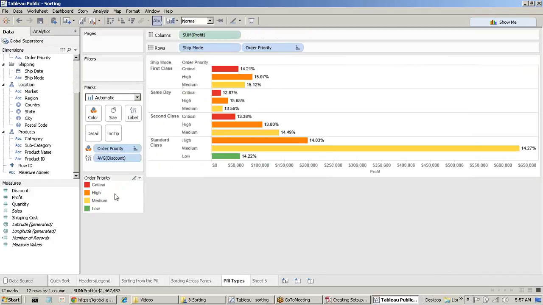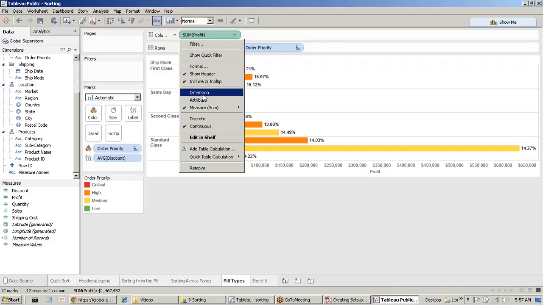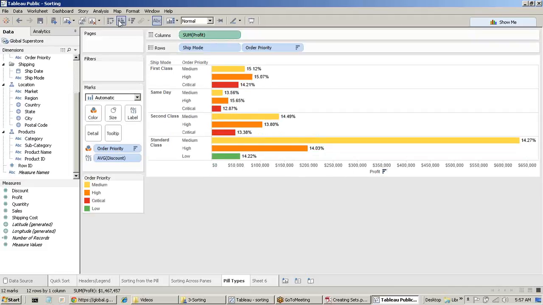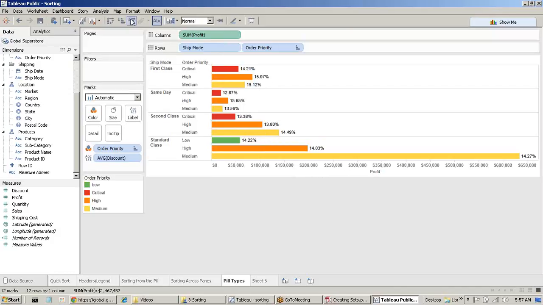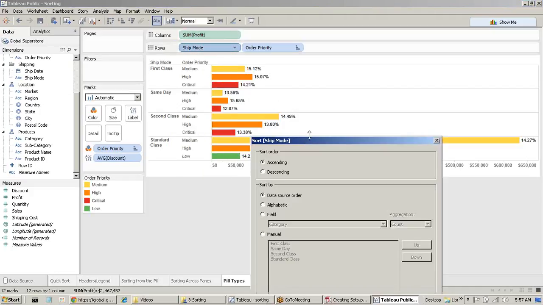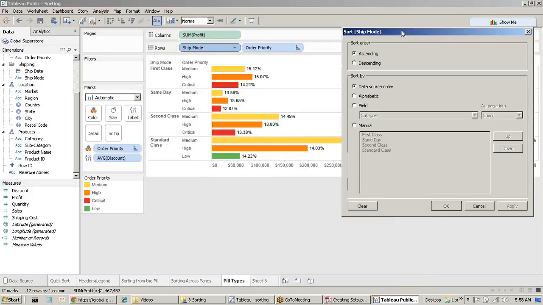Okay. So to conclude, this will come up based on the pill type, the green and blue ones. The green ones are continuous, which are basically measures. So they don't have this sort option here, because the measures need to be sorted either by the axis or from the toolbar. But the dimensions, which are discrete and blue, have this sort option where you can sort by whatever you want: ascending, descending, alphabetical, manual.